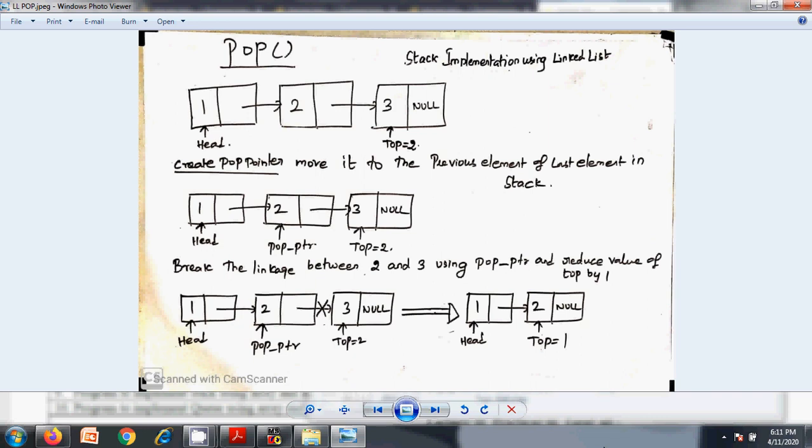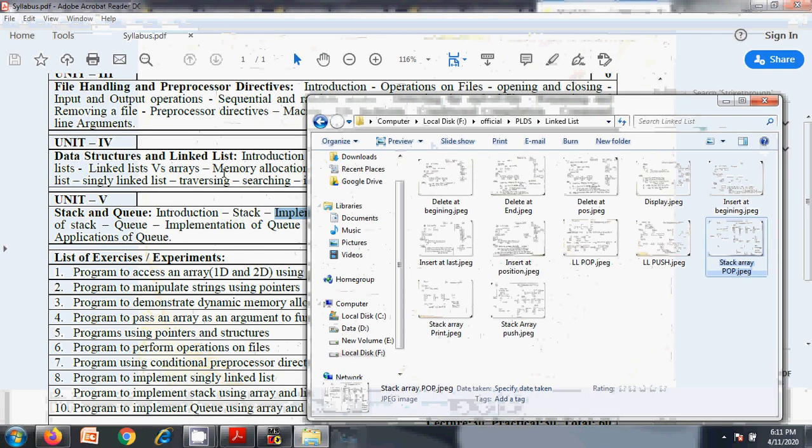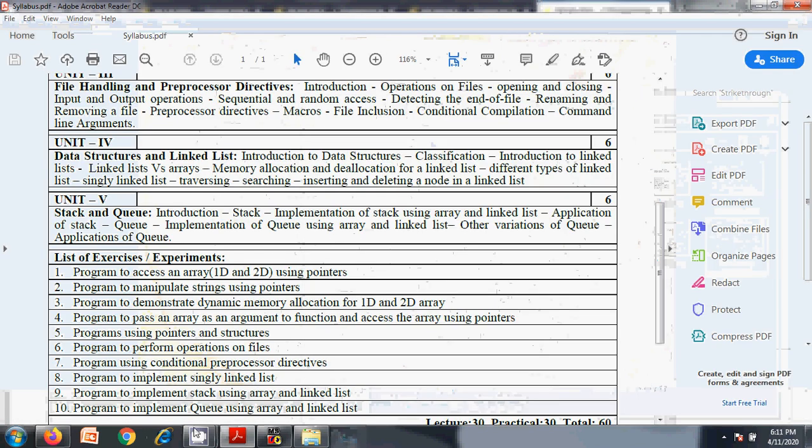So this is open to you, and you can implement this in your program. Once you have understood the process of how a linked list can be implemented, you can implement a stack with the help of a linked list also, right? So the rest of the things we will discuss in the next video, and thank you so much.